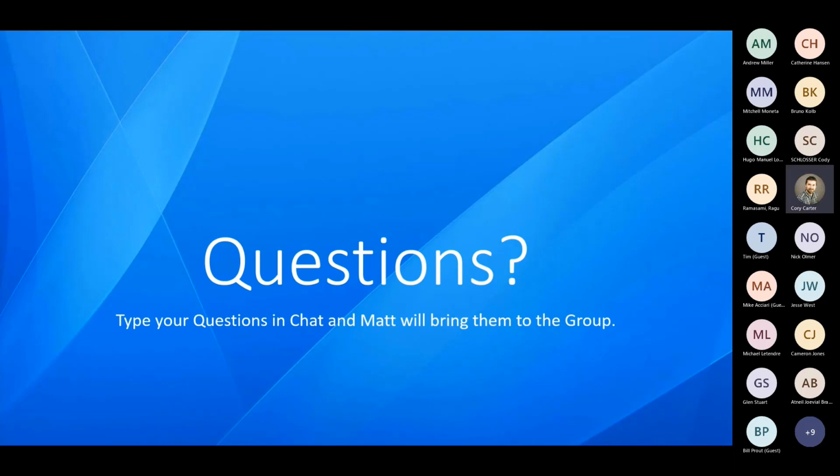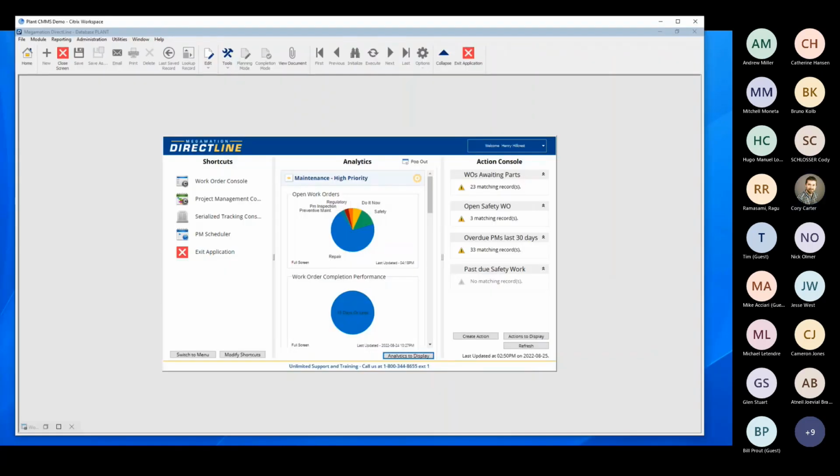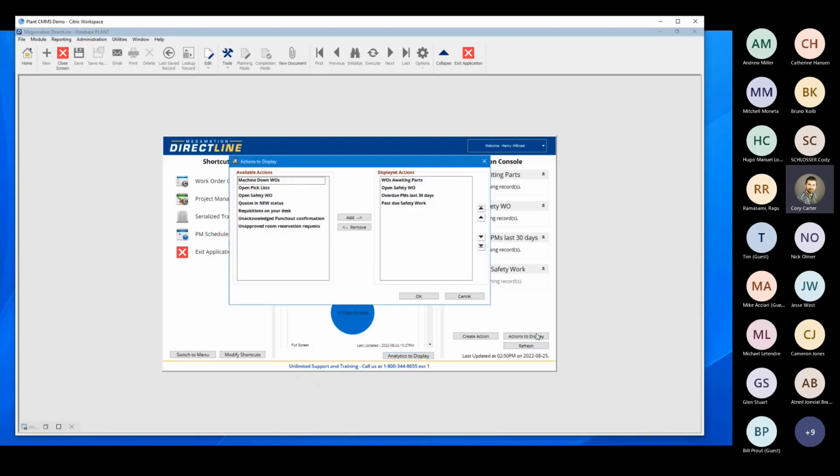Okay. So the total open work orders. I assume he's looking for a number of open work orders. So we don't really get the total, like a number of open work orders, from our analytic. We can see that if we go to our work order console, or we can get it through our actions to display.